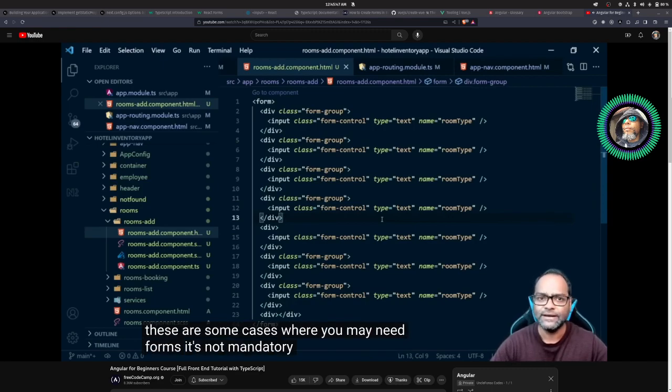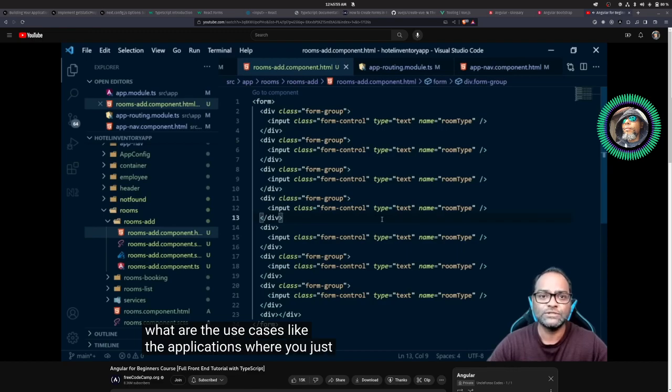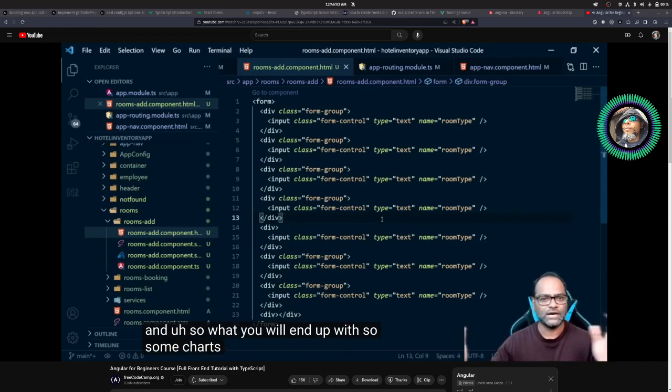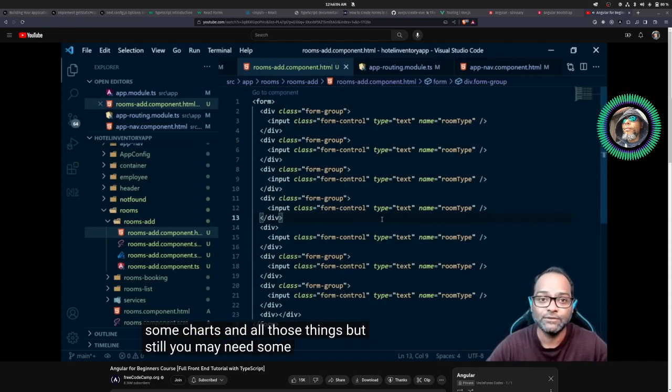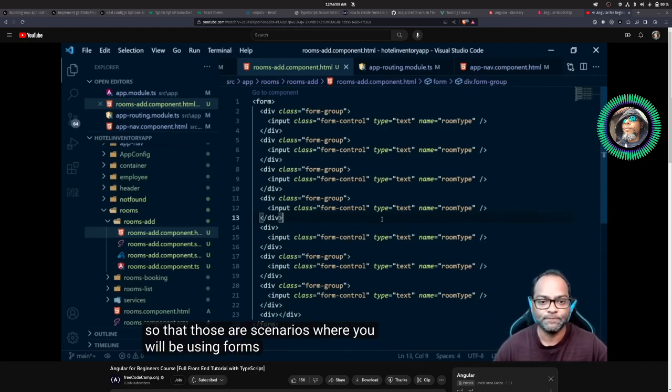It's not mandatory, right? You can still have an entire application without forms. What are the use cases? Like the applications where you just need to display the data. For example, you have an internal revenue system, and you will end up with some charts and all those things, but still you may need some filters as well. So those are the scenarios where you will be using forms.